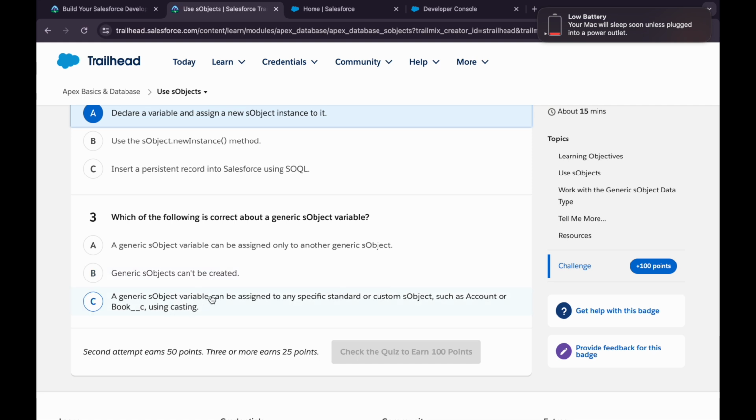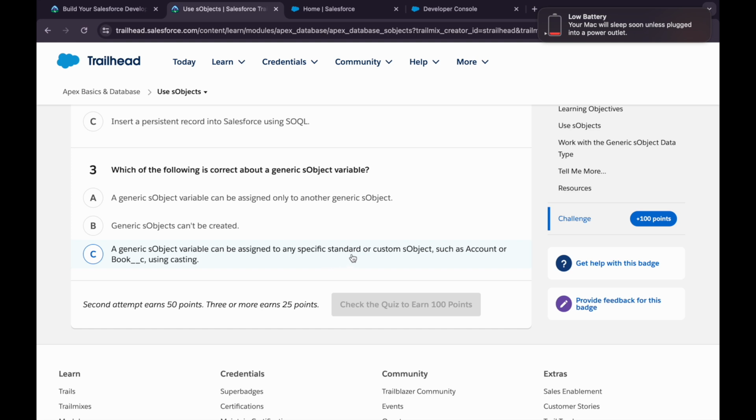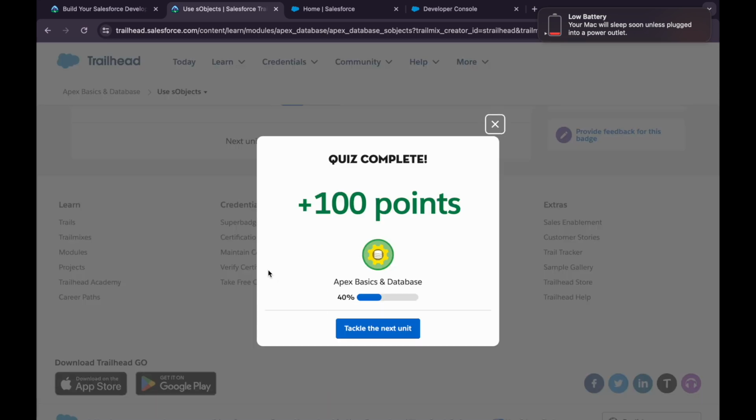Third question is, which of the following is correct about a generic standard object variable? A generic standard object variable can be assigned only to another generic standard object. Second is, generic standard objects can't be created. Third is, a generic standard object variable can be assigned to any specific standard or custom object such as account or book using casting. Third should be the correct option. Let's check. So it's correct. Let's move on to the next unit.